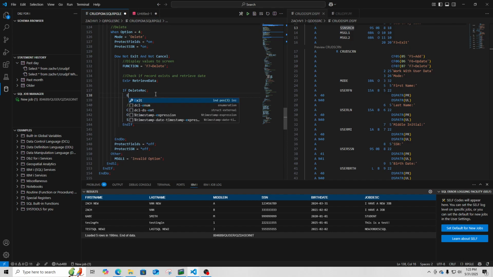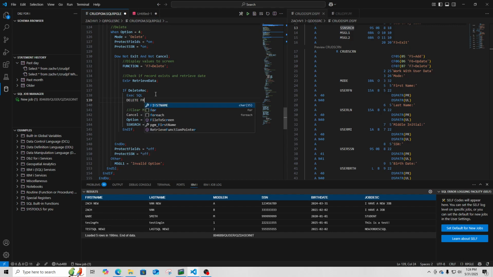So what we'll do is say exec SQL, and we'll write our delete statement. So let's just delete from, and then our table, which is CRUD PF. And what we say is where our SSN is equal to the value they entered, which is the SSN search field, and that's all. That is all that we need for that SQL statement.